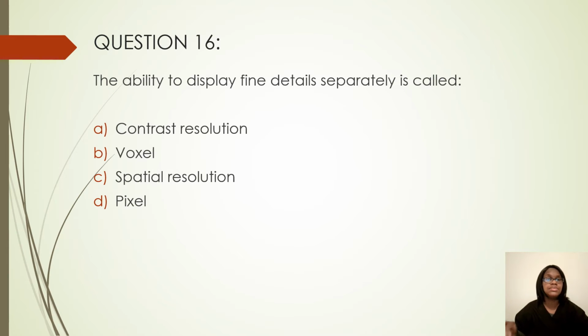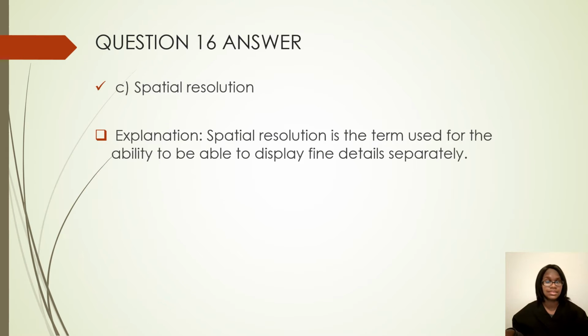The ability to display fine details separately is called, is it called contrast resolution, voxel, spatial resolution, or pixel? What is it called? And it's going to be those fine details. Spatial resolution. So spatial resolution is the term that is going to be used to tell you the ability to display those fine details separately.